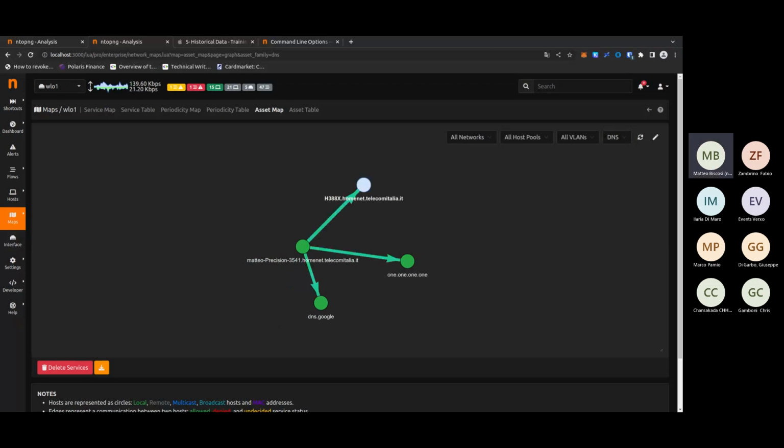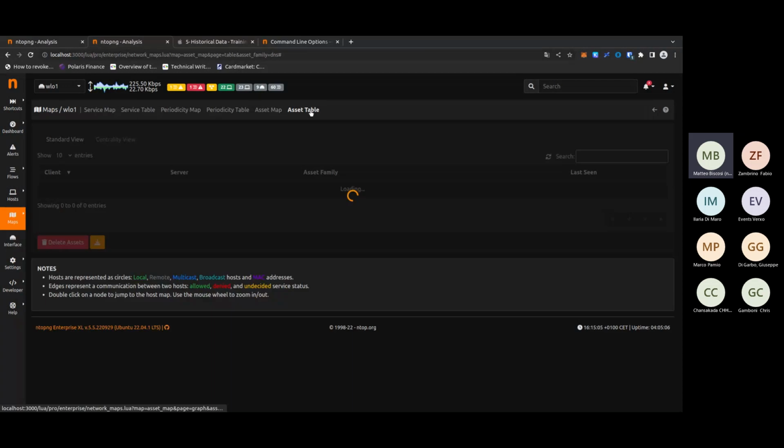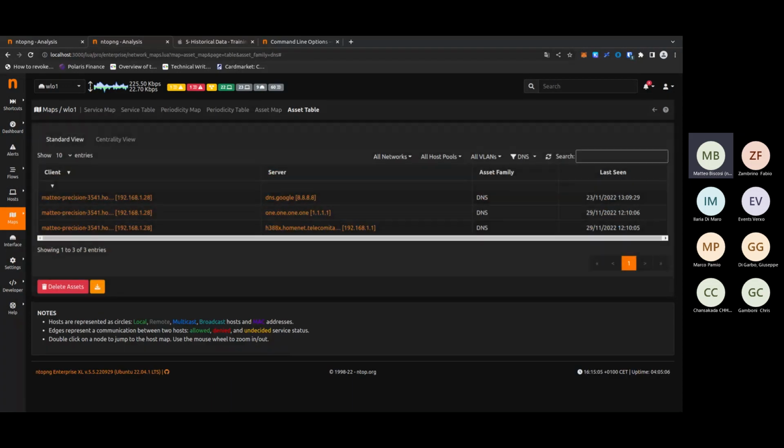because many times in large networks, probably due to some misconfiguration or even some attacks, you have DNS servers or NTP servers that you should not have. And by using this map, you are able to understand all the servers you have in your network. And still, just like for the other maps, you have the table format with the table view.